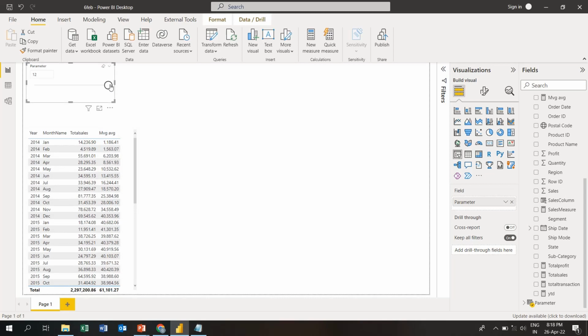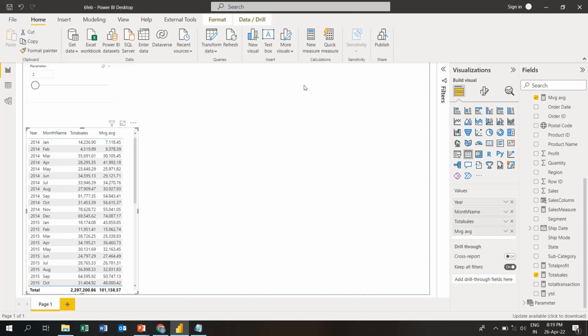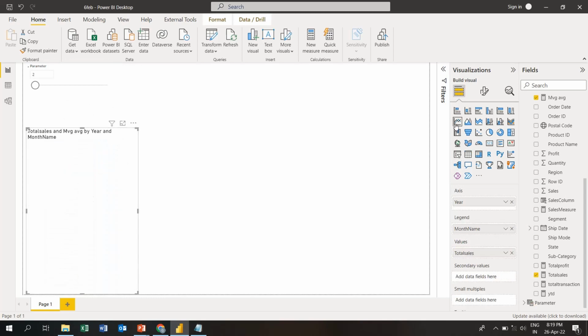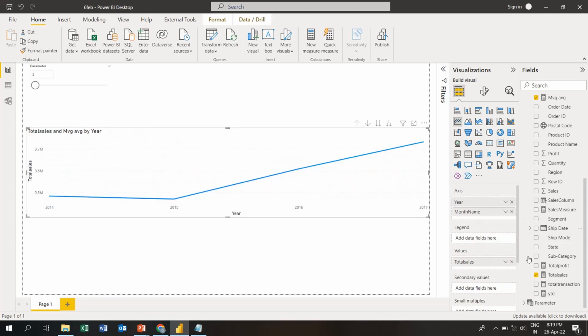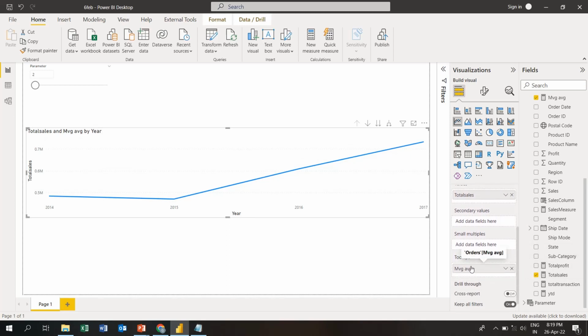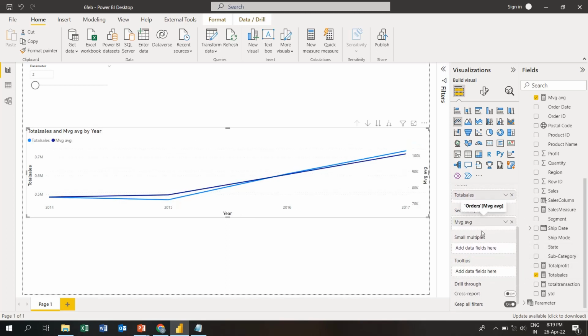The same can be used with a chart as well. Let me create a chart. We have Total Sales and Month Name. Let's put the Month Name here, Total Sales we've got, and Moving Average on the secondary values. So here we have it.